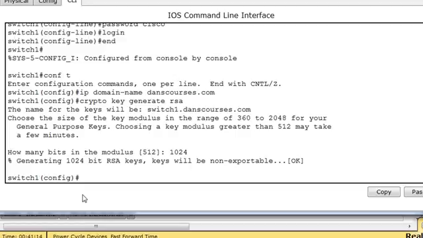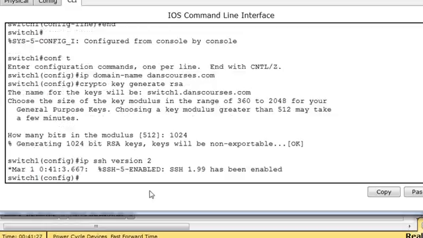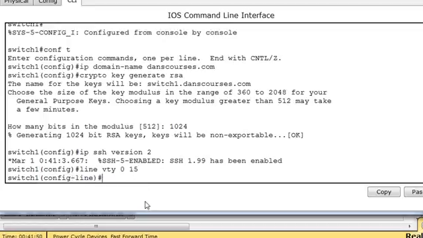Now we'll say ip ssh version 2. We're going to use SSH version 2, which is stronger and more secure than version 1. It's been enabled. The next thing we're going to do is go back into our line VTY, our virtual terminal, 0 to 15.